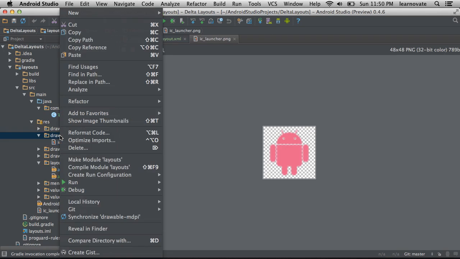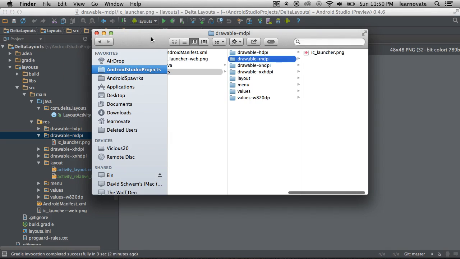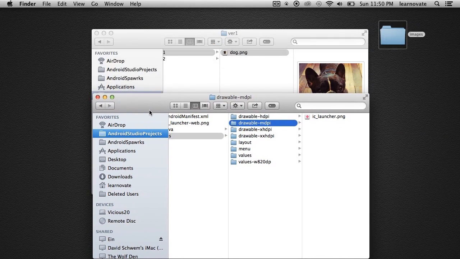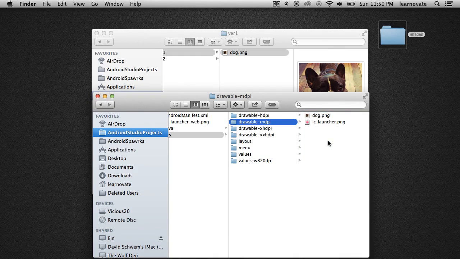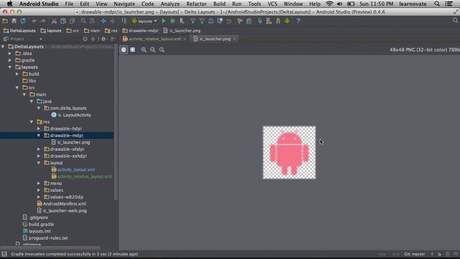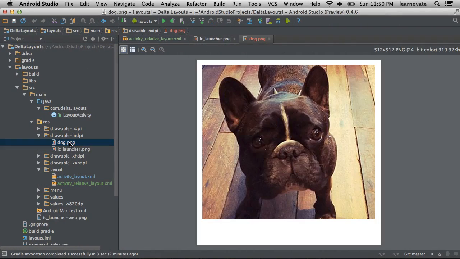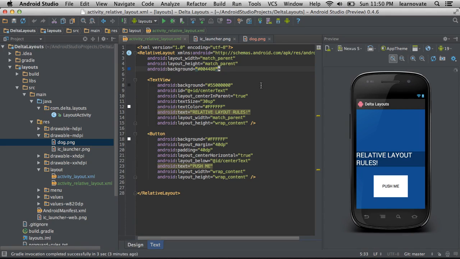So here's a quick trick. If you right-click on it and then open it up in Finder, then it's really easy to just drag and drop whatever particular image you want directly into your project. And as you can see, Android Studio will automatically add the picture to the project for you. Great. So there's two different methods that we can use for adding something like this to our actual layout.